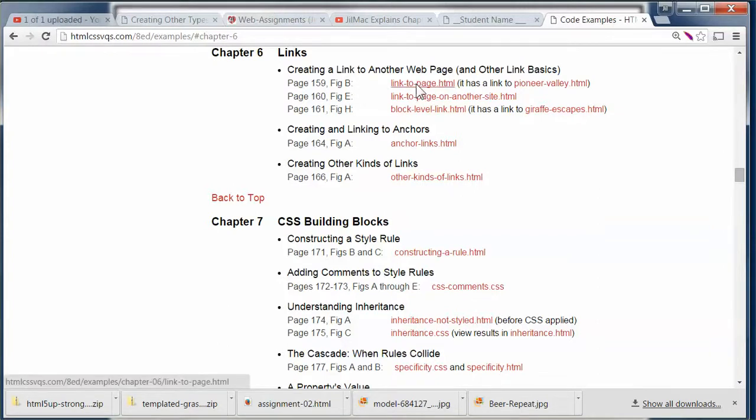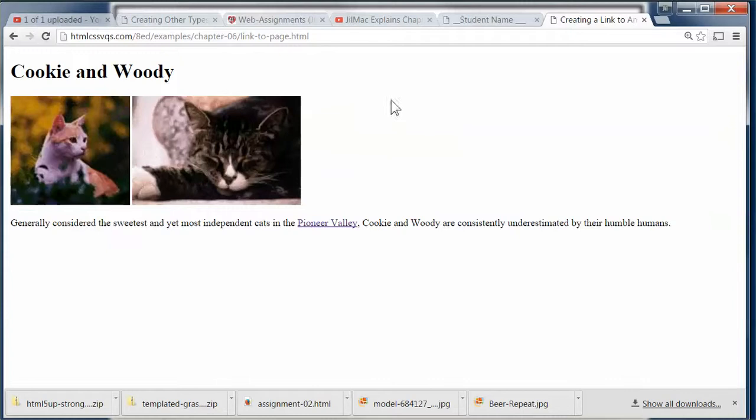So let's look at this file, link to, and we see that there's 2 images here, and there's a link that's going to the Pioneer Valley. As I cursor over this link, in the lower left-hand corner, we're showing where it's going to go. It's going to go to our textbook website, the 8th edition, examples, Chapter 6, Pioneer Valley. So that pioneervalley.html is also a file. But let's look at the link to page.